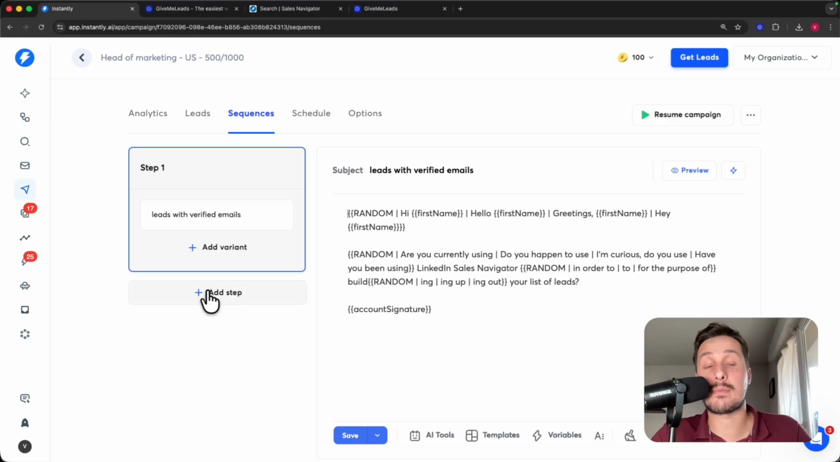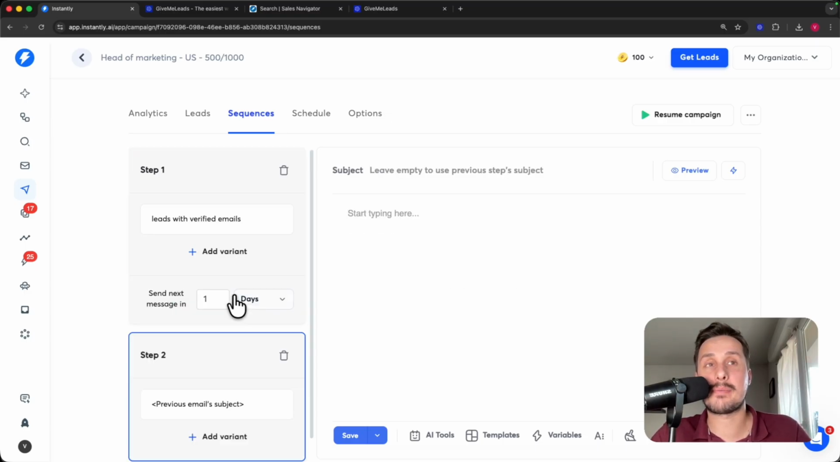And the next step is to add one follow-up. So for that, I click here on add step. And here I can write a follow-up. For example, quick follow-up. So very simple. And then I click on save.